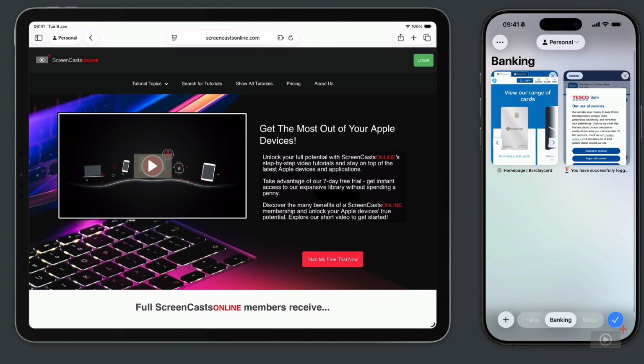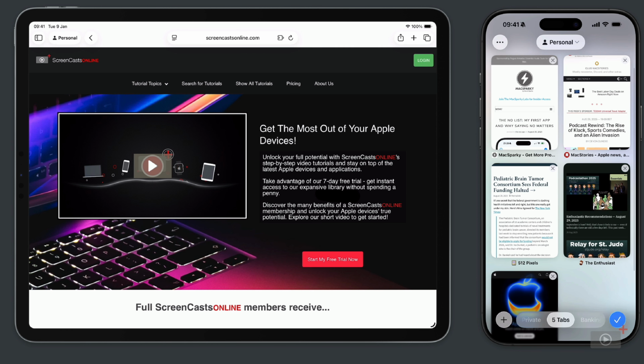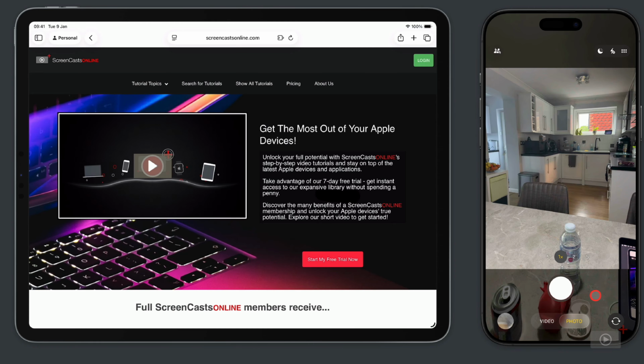Then if I come back to the tabs open on this device, you can see it automatically contracts down once more. So iOS and iPadOS 26 is trying to make more items accessible from the display without necessarily overwhelming you with buttons. Now, another great example of this is the camera app.